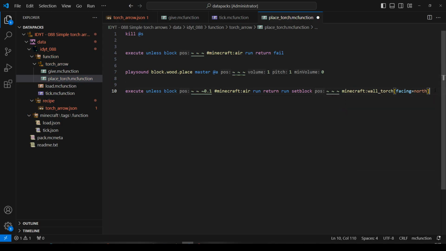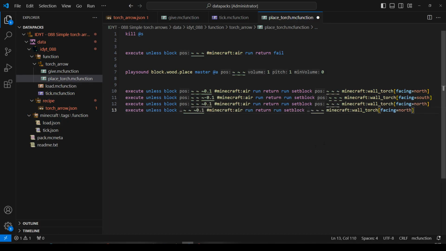Yep. Let's copy that. Let's do south, so minus, and this will be south. And then we will paste it two more times. Let's just get rid of this bit and this bit. Let's do east and west. So if we're going to place it to the east, do we want minus? I think we would want minus for that one. And west would be positive.